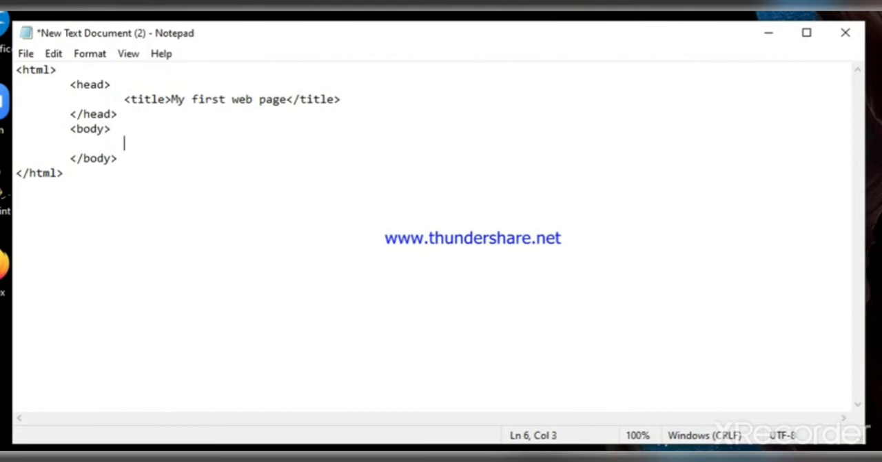Now, generally we have the heading tags, starting from H1, H2, H3, H4, H5 and H6. These heading tags are used to put certain headings on our web page. Here H1 represents the biggest heading, H2 is smaller than H1, and similarly H6 is the smallest one.